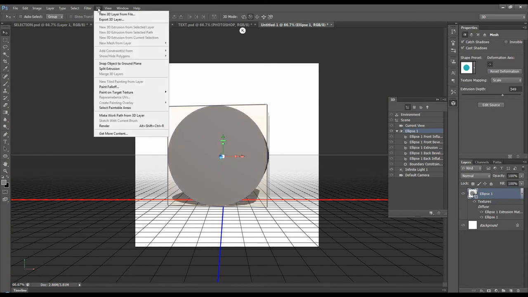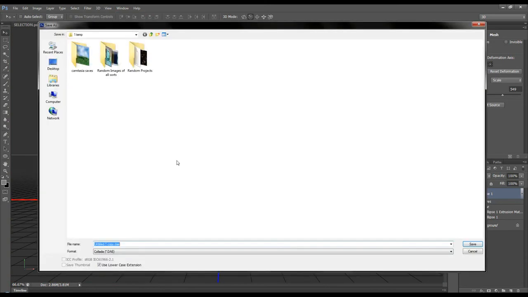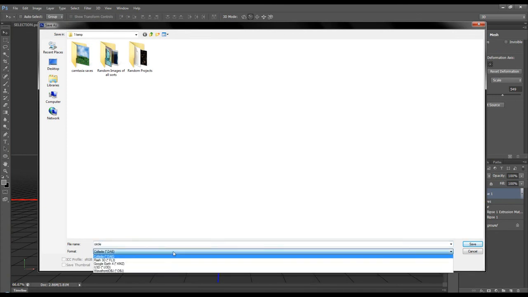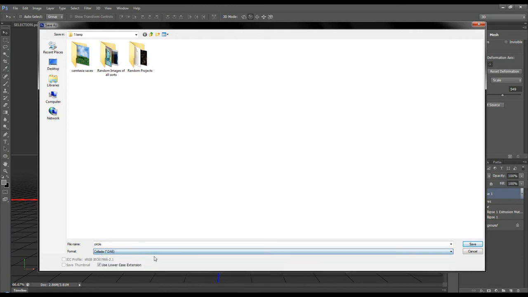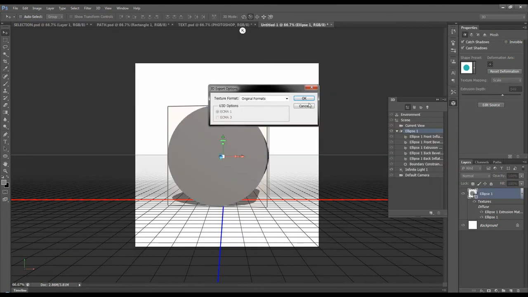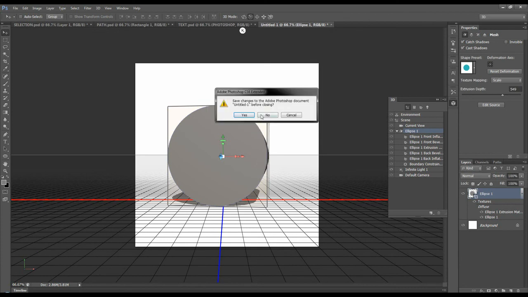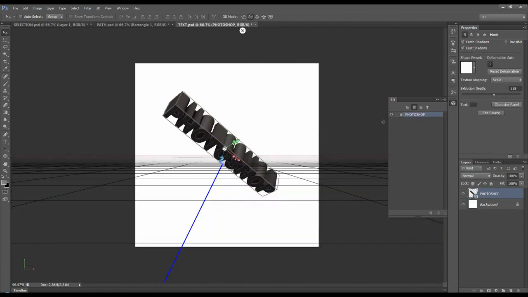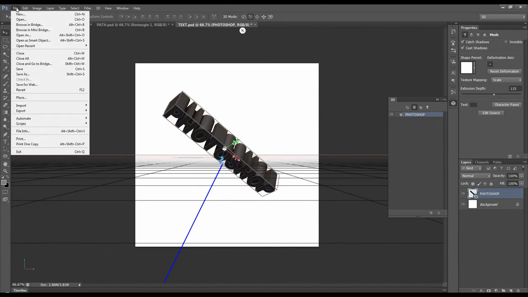I'm going to come up to 3D, I'm going to do Export 3D Layer, and I'll just call this circle, and we'll leave it as Collada DAE file format, and I'm going to save it to the desktop. Save, leave these settings as is, click OK, remove that.